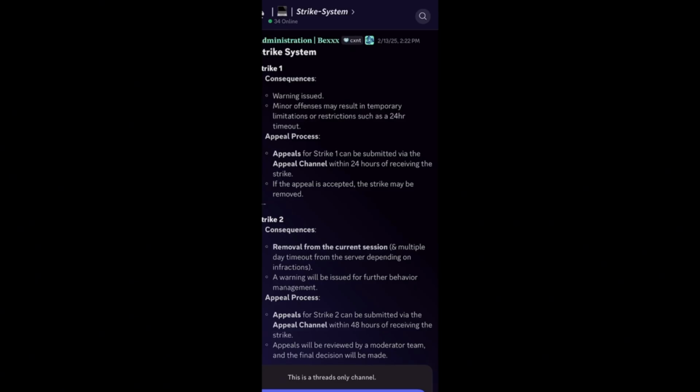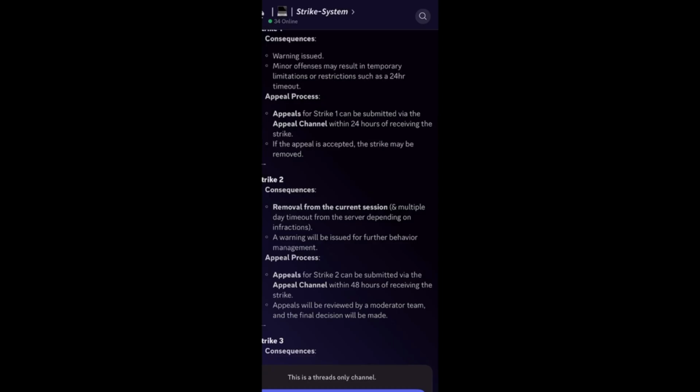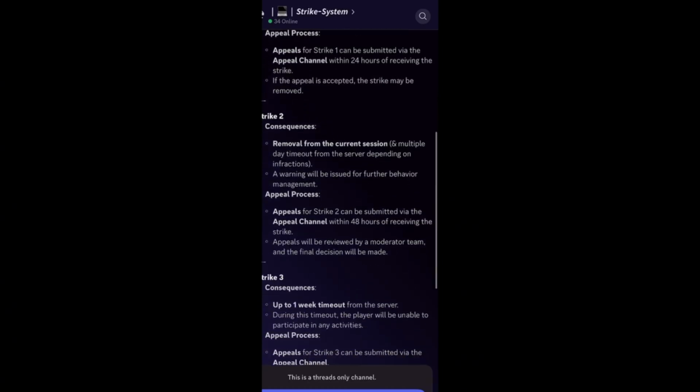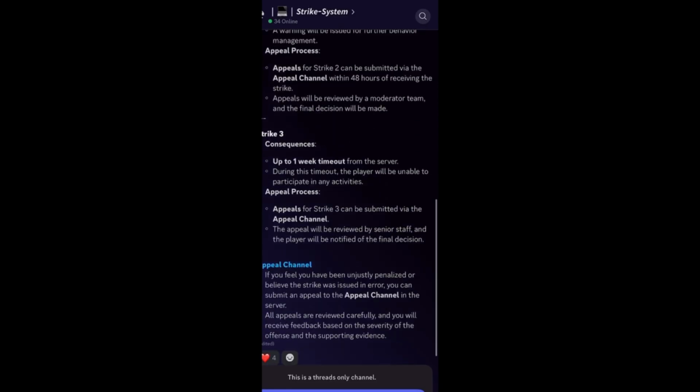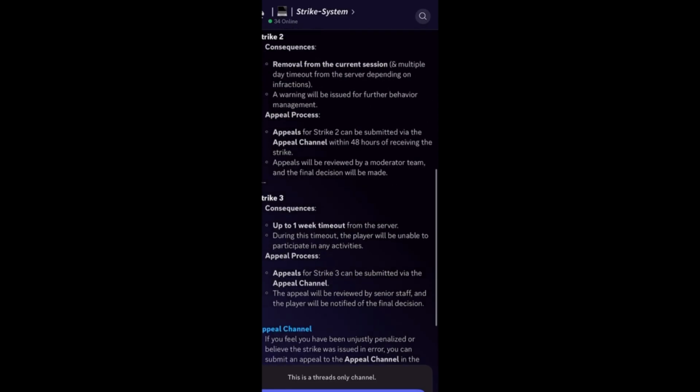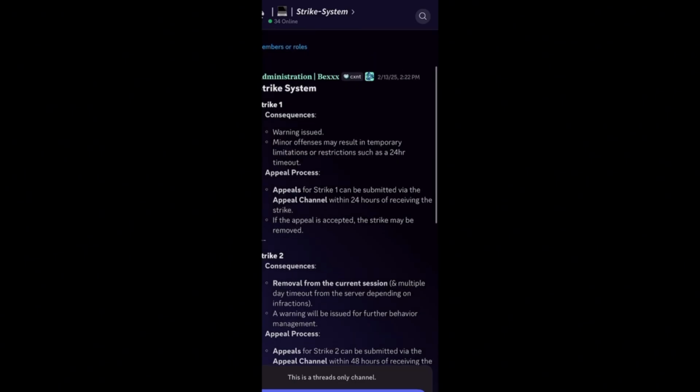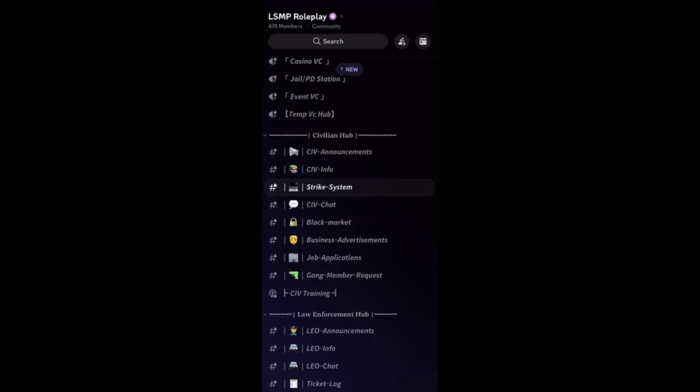Strike 2 is of course going to be removal from the current session, and a warning will be issued for further behavior management. Appeal process, it's all there. Strike 3, appeal channel. Just make sure to read everything out. Make sure you know what the strike system is about.